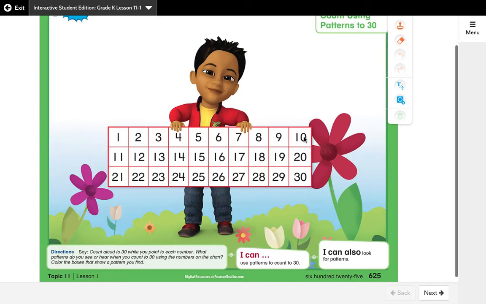So it's really good if you can have them count aloud all the way to 30, pointing to each number, making sure they can read and recognize those numbers while they're counting. Okay, and then we want to see if they recognize any patterns when they're counting. So for example, when they are counting by ones, they should be able to recognize that we're counting up by 1.